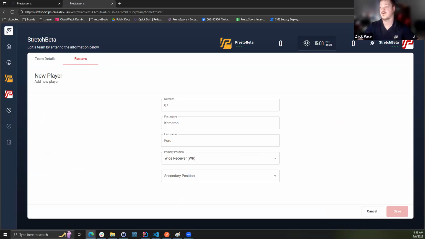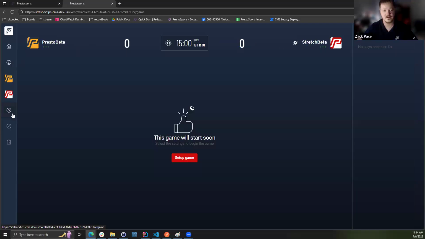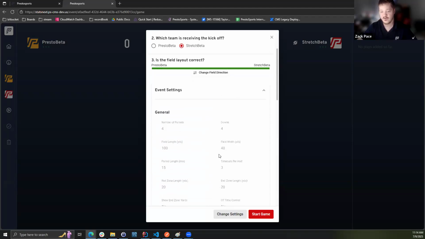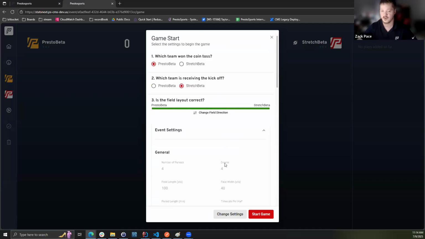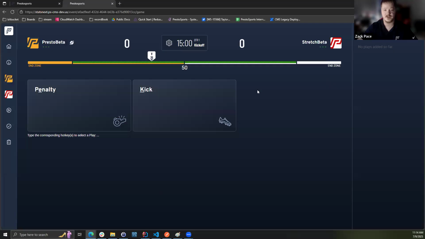That allows us to filter out who we're going to show at the top of the list to make it a little quicker to find players. So we're just going to assume our roster is set up correctly. We're going to come in here, set up the game, and say this team won the toss, and Stretch Beta is receiving the kickoff. Our field position looks correct. And this does give us one last chance to check our event settings and just make sure everything is correct. So then we'll start our game up, and we're good to go.